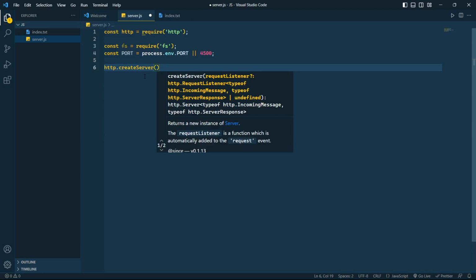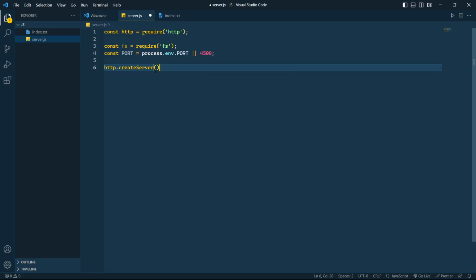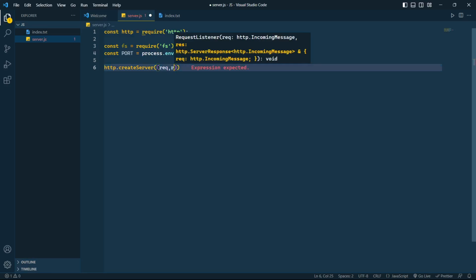And the irony is that VS Code also shows what is going to be needed. The first thing it is showing over here is a request listener, we should have a request listener as its first parameter. And a second thing, we have incoming messages, right? So all these things are here. Now let's define a callback over here, with request and response.